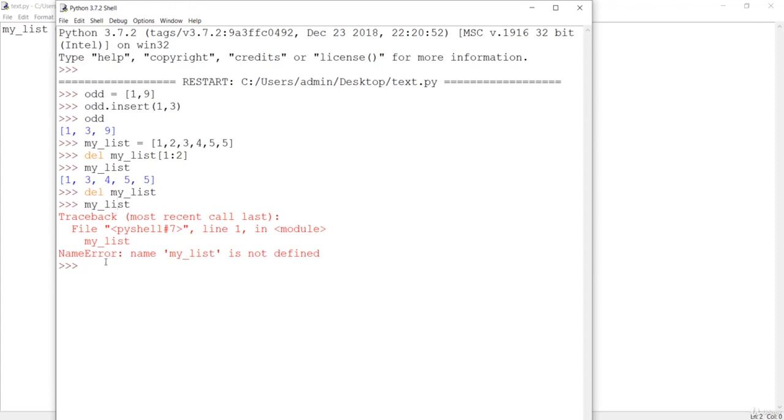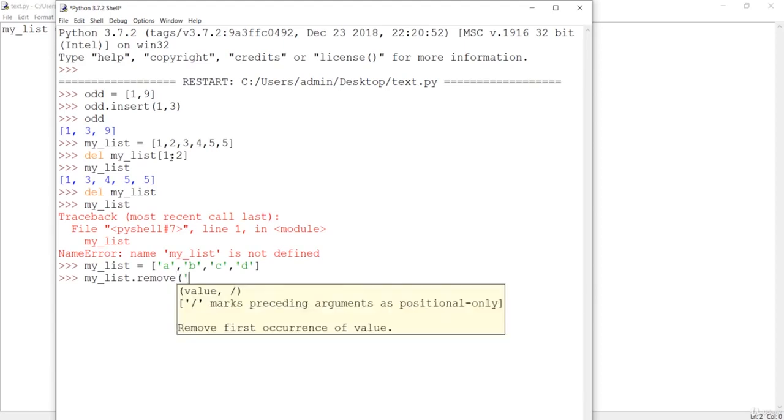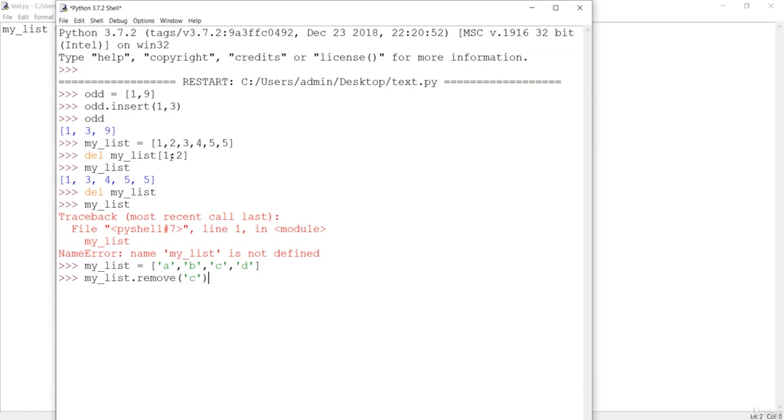Next, you can also make use of the remove method in order to delete some element of the list. So let me create my list again, and here I'll say A, B, C and D are the elements of the list. If you want to remove, you have to call my list again and add the remove method. Let me say I want to remove C from here, and if I print my list again, you'll see C has been removed from your list.